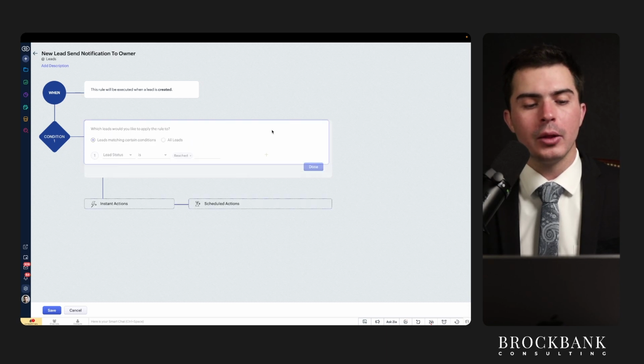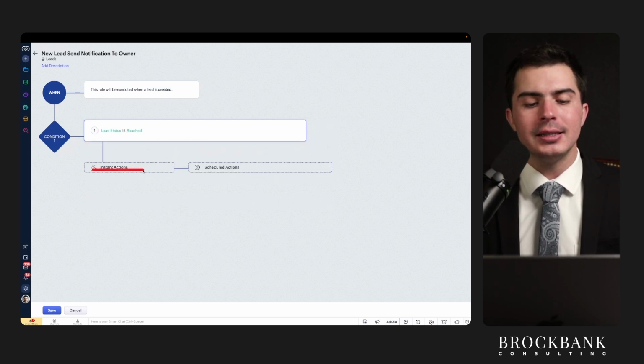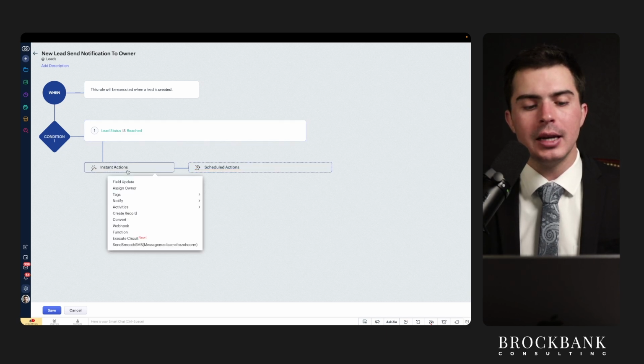We could, by the way, if we wanted to, we could just select all leads. So that's an option as well. We just don't want to do it in this case. We've got our instant actions and then delayed or scheduled actions. Okay. So instant actions, we're going to look through these different options. We can do a field update, assign owner, tags, notify, activities, create record, convert, webhook, function, execute circuit, send SMS. All these different options.